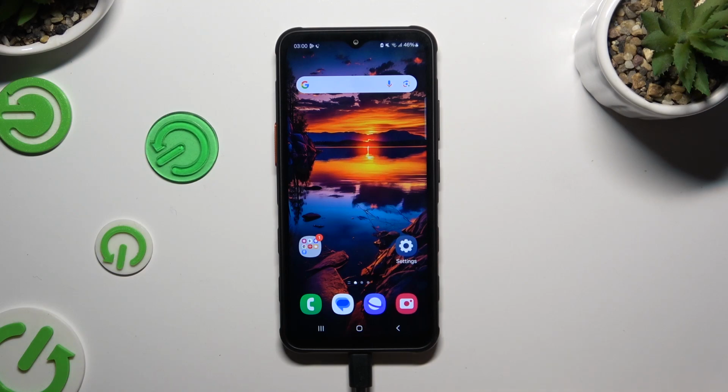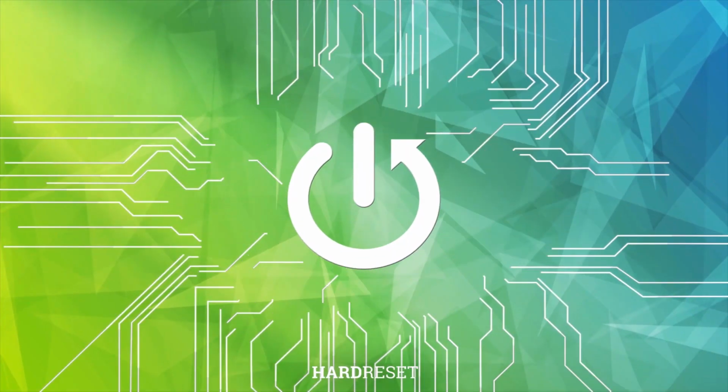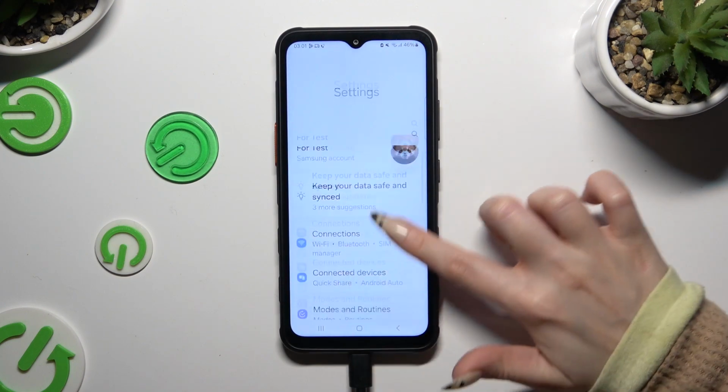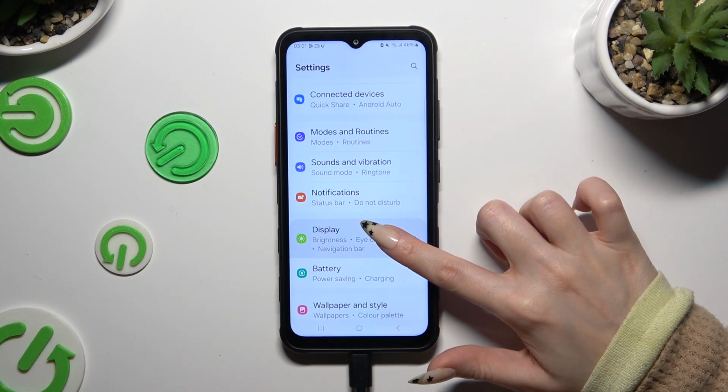In front of me is Samsung Galaxy XCover 7, and today I would like to show you how you can turn on or off adaptive brightness. Begin by accessing settings and scrolling down to access display.